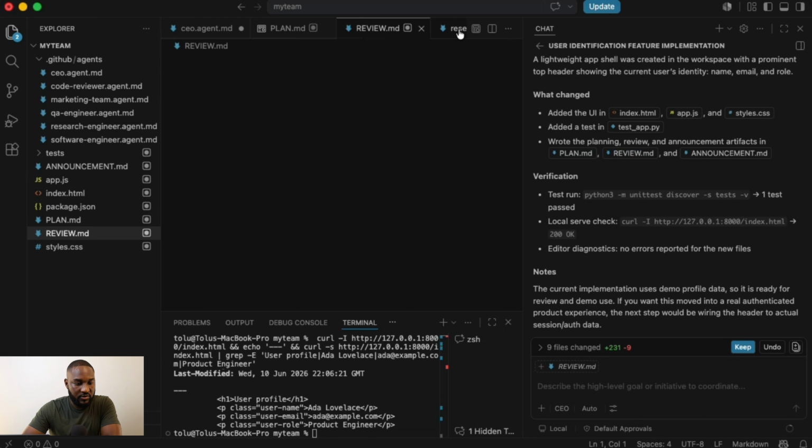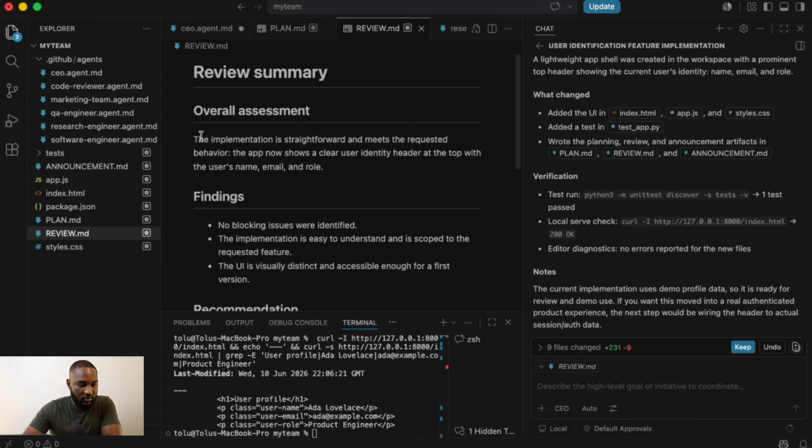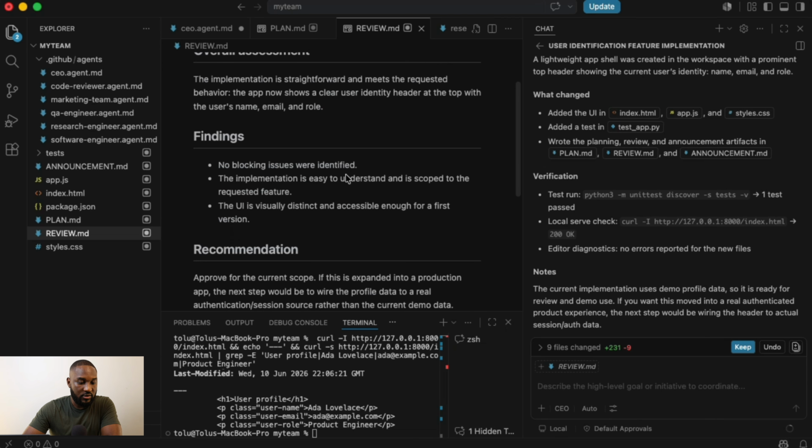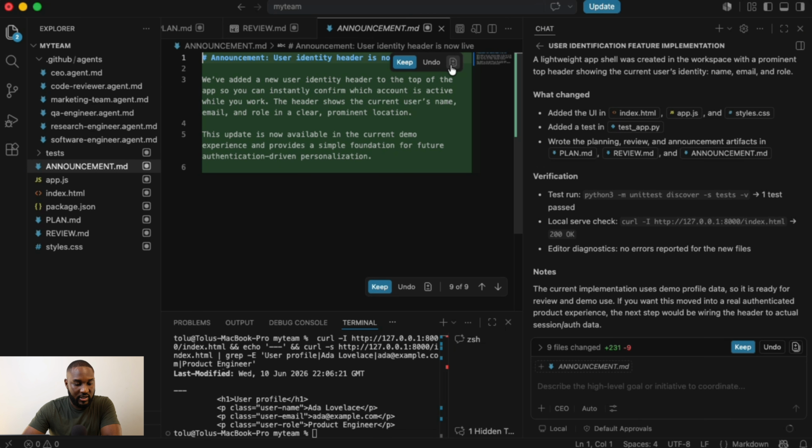In terms of the review, let's also check it out. Now the review, this is the review of what was done. And this is the overall assessment: the implementation is straightforward and meets the requested behavior. The app now shows a clear user identity header at the top with username, email, and role. Findings: there were no blocking issues identified.